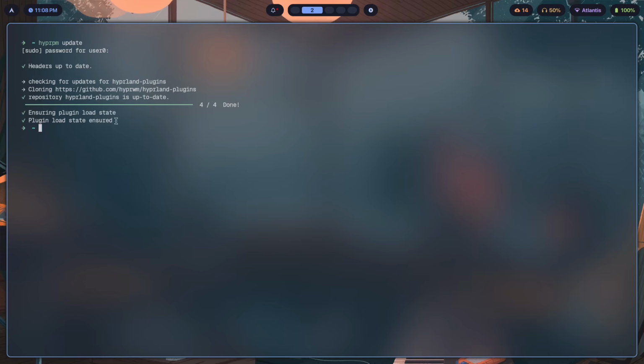Now, if it fails on this step, just like it failed for me the first time, you have to uninstall Hyprland and install Hyprland Git. If you don't want to compile Hyprland Git from source, or install a bin version, just use the Chaotic AUR, as I've mentioned in one of my previous videos.